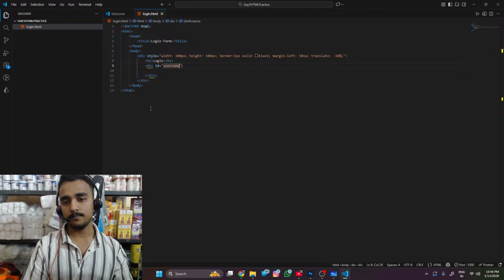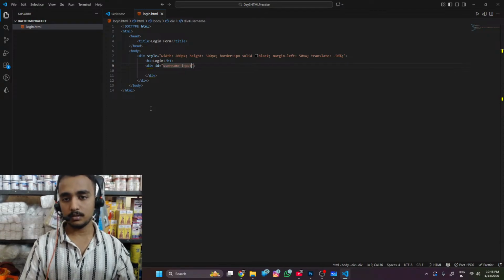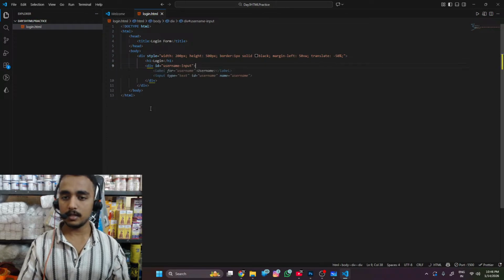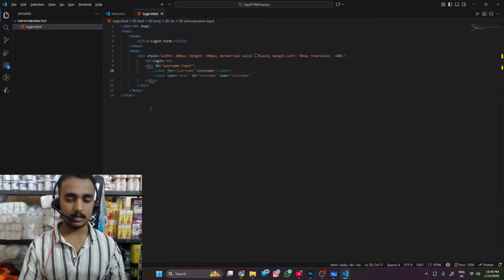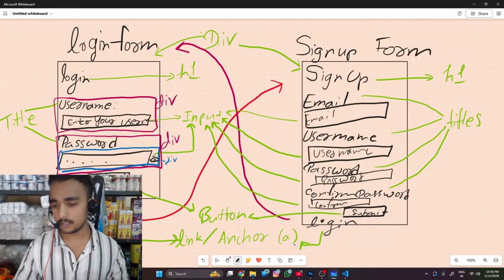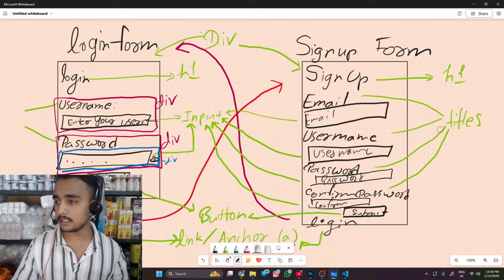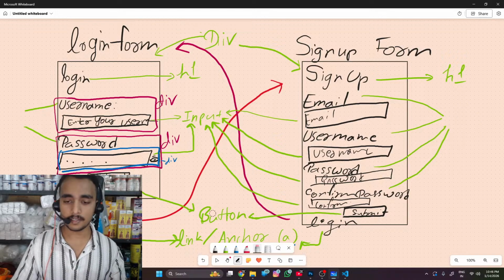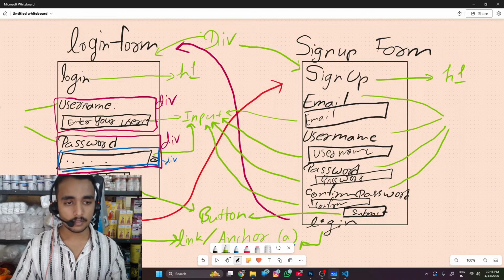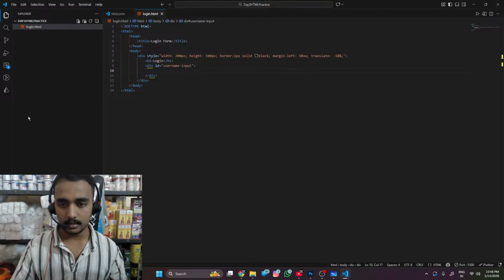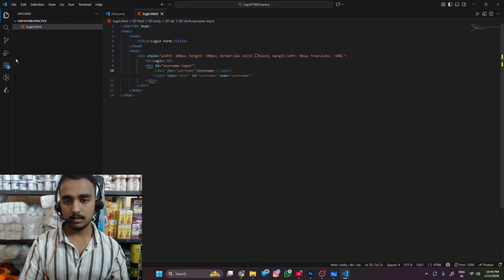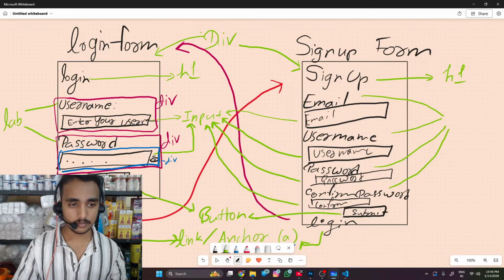username input. This should work. And here we will have a label. Did I say title? It should be label. My mistake. It's not title. I have a very bad habit of calling it title. It's actually label.